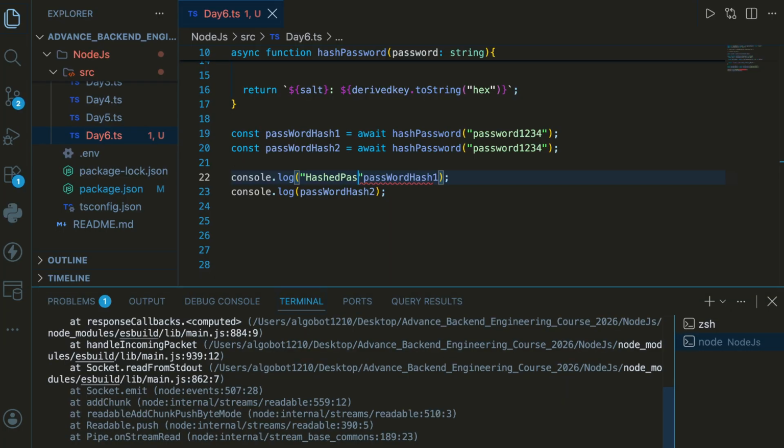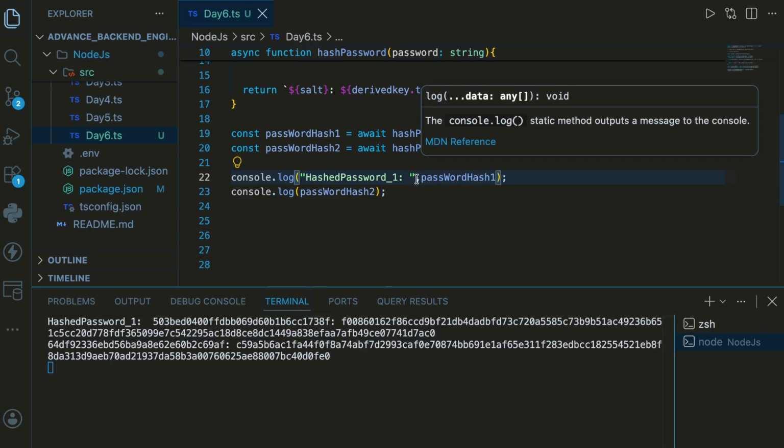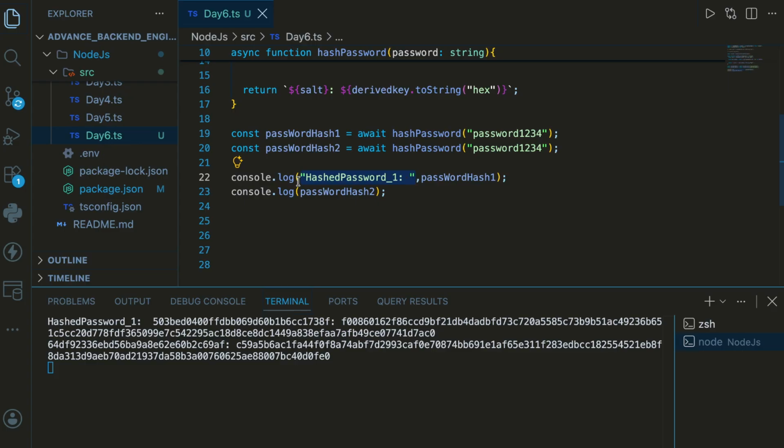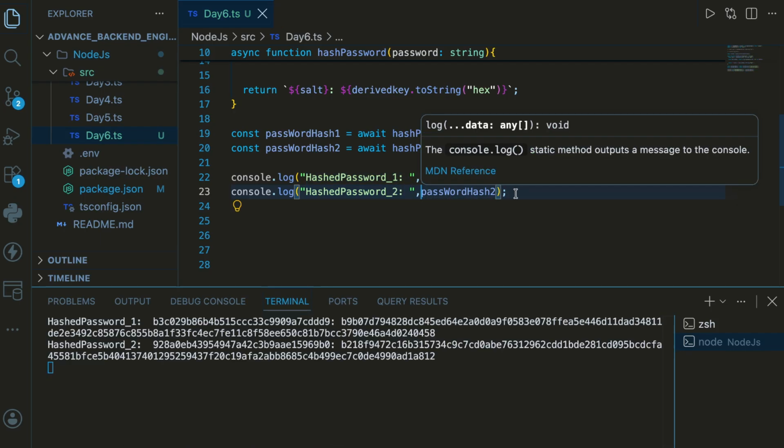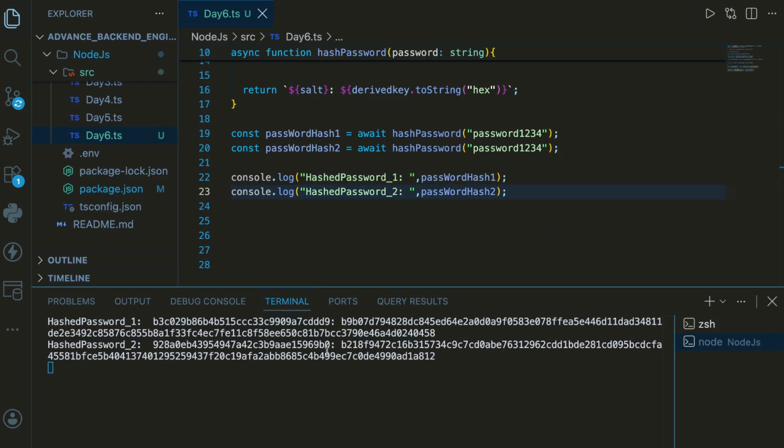Hashed password underscore 1, and I will use this, and it will be 2. Okay. So you will notice that the two values are different.